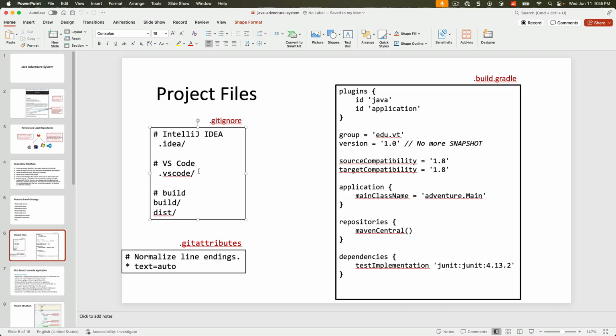All right. And I want you to ignore some build files. Like I want you to ignore the build directory because that doesn't have my source code in it. That has my .class files in it. I don't want to upload those to the central repository. The dist directory usually has jar files that you create in order to distribute your project. I don't want to add those.